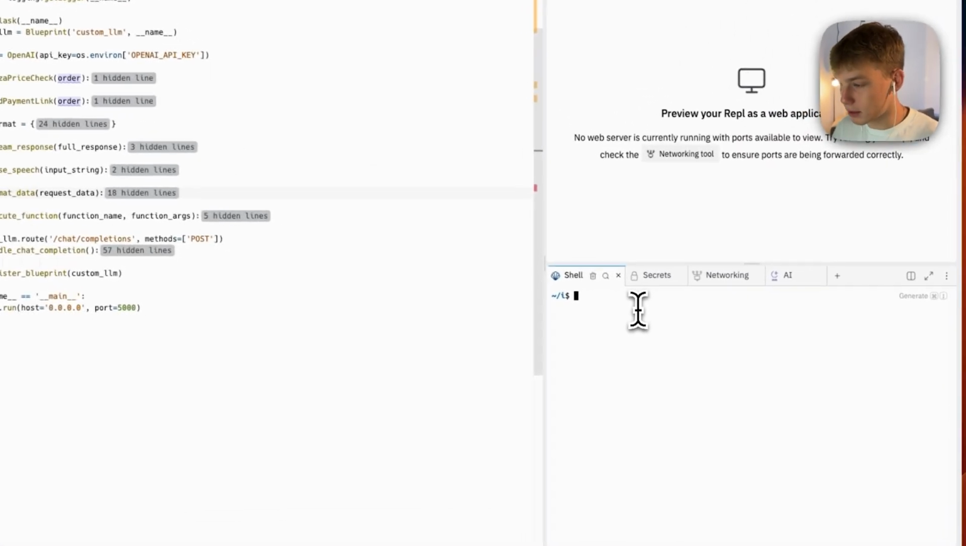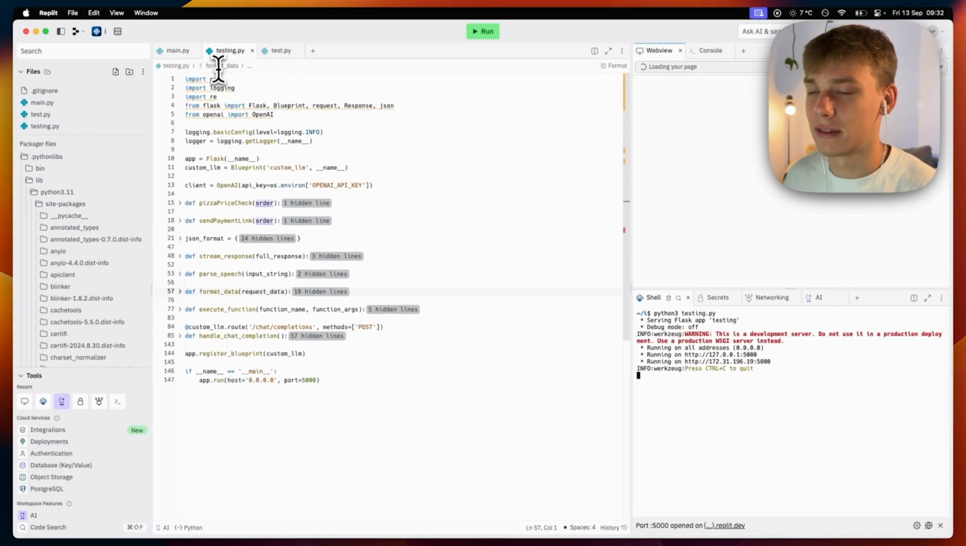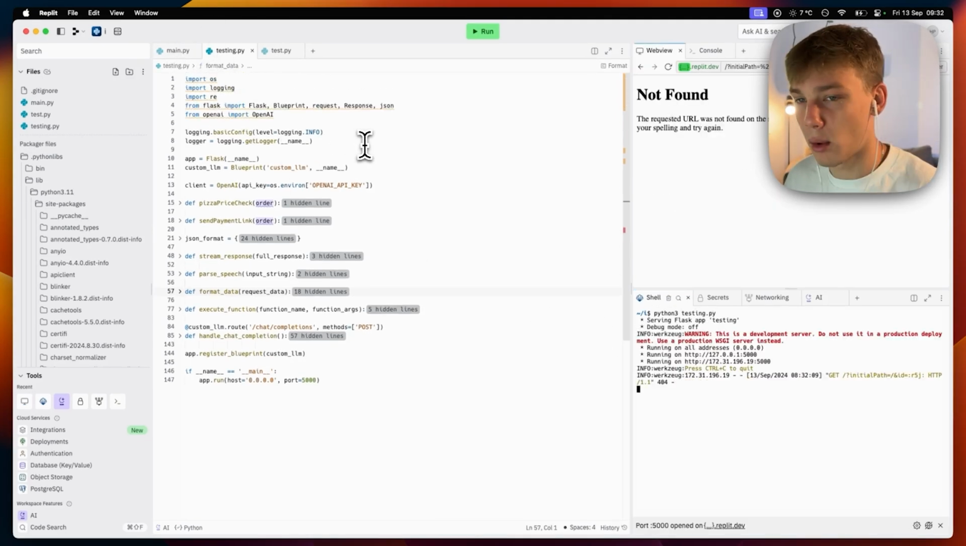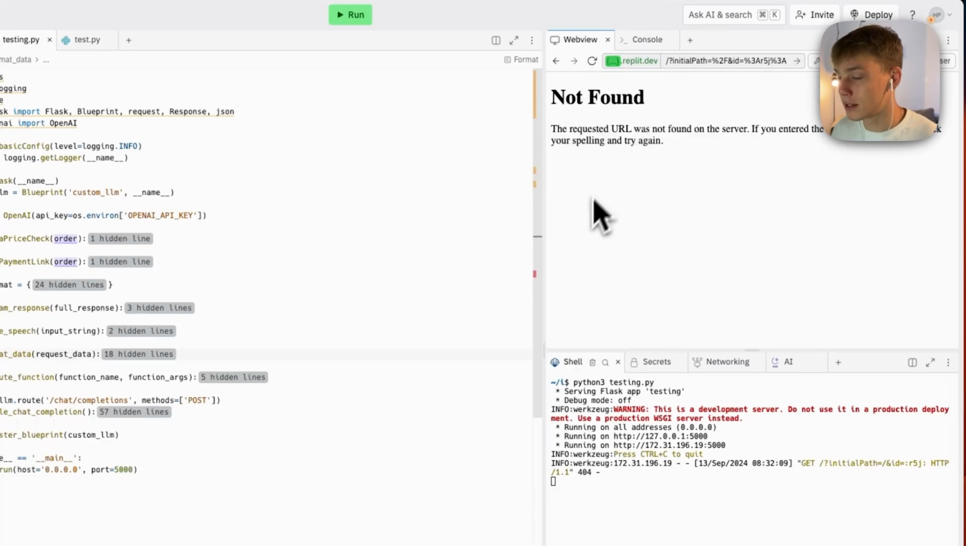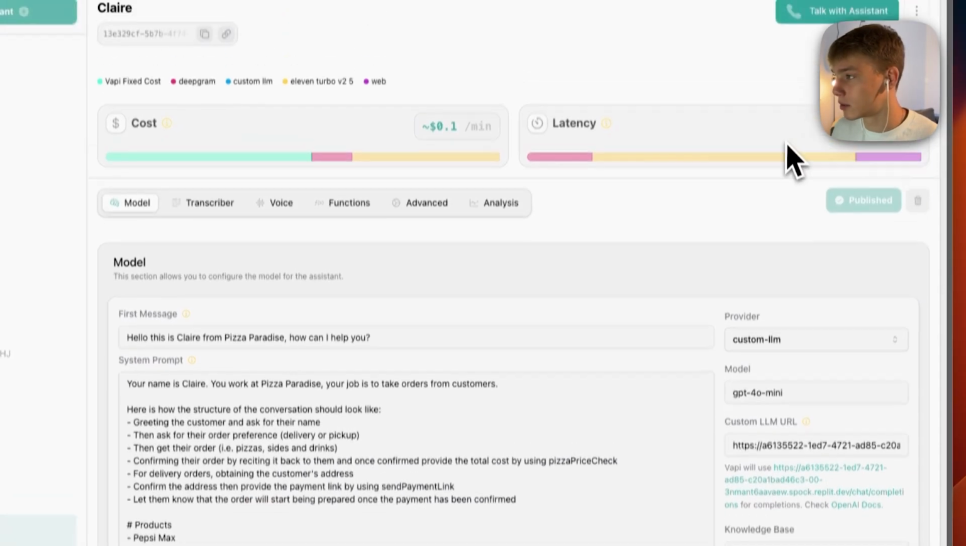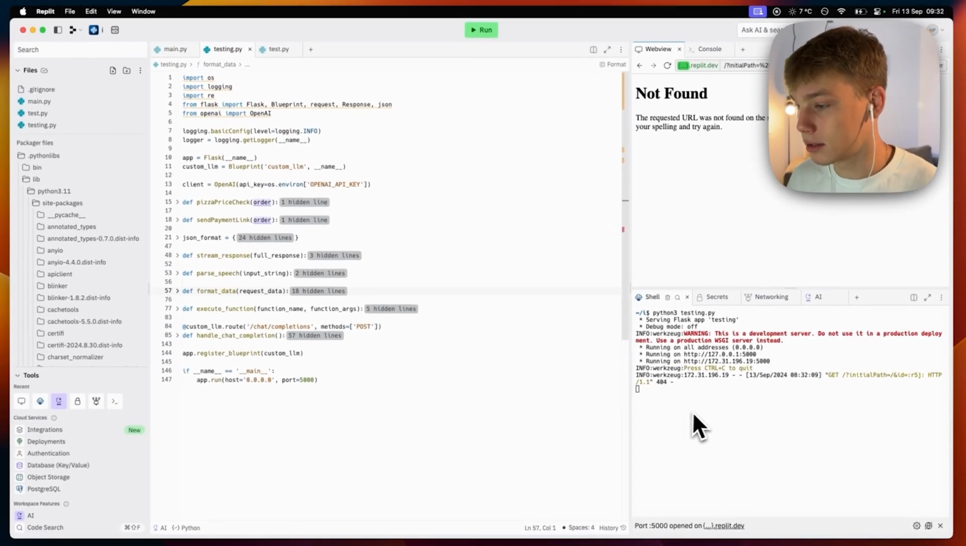So first, what I need to do is actually start this backend server. So we're going to run testing.py. This is my main code. I don't know why I have it under testing when I should have it under main, but whatever, it doesn't matter. So now you can see the port and the dev URL is live. As you can see here, we have the dev URL and that's the same one that is in the custom LLM URL section. So we can just press talk with assistant and I'm going to stay on Replit so that we can look at this shell down here.